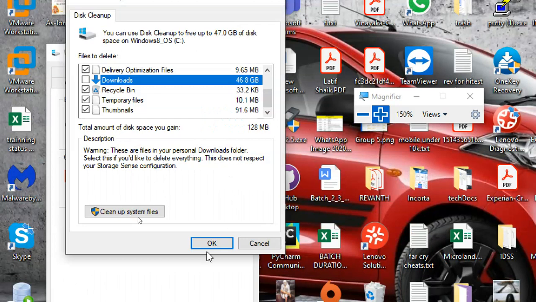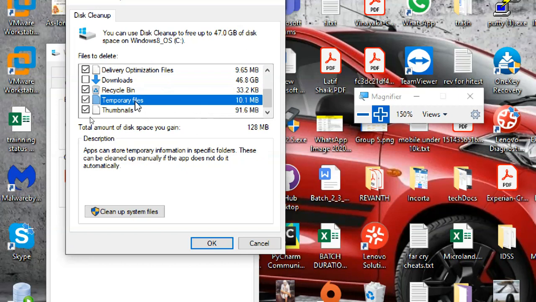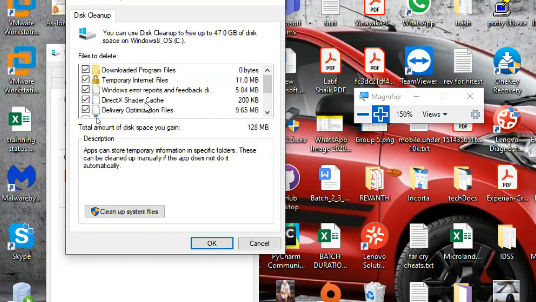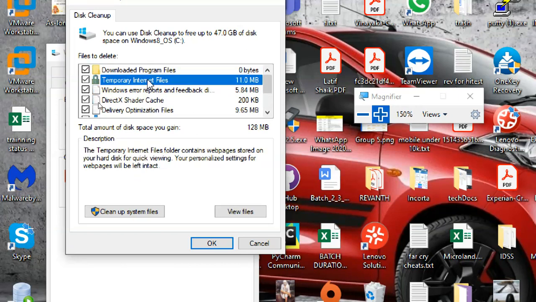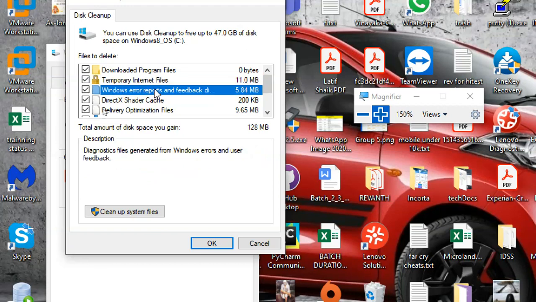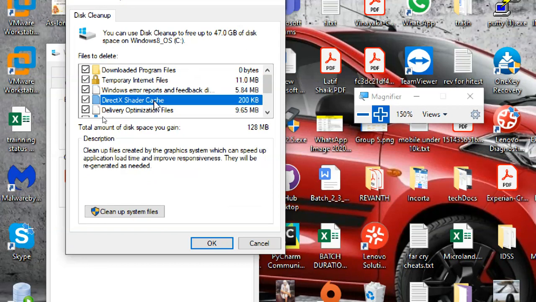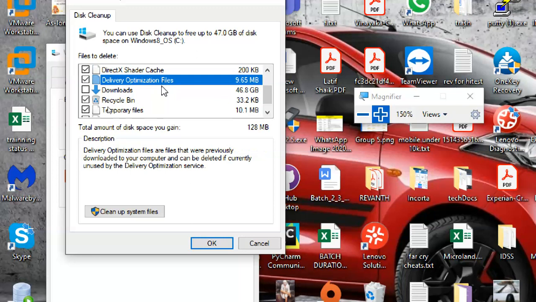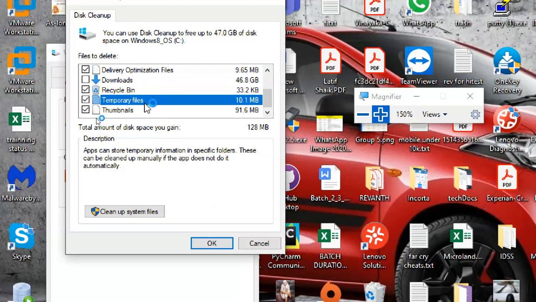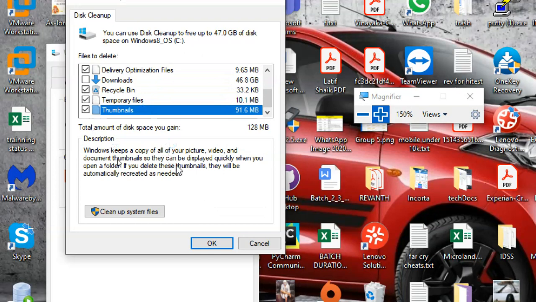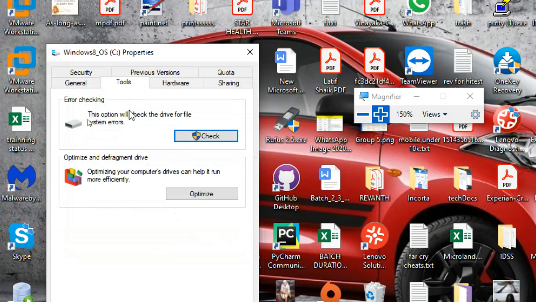If you click OK, then automatically these will all be cleaned up: temporary files, downloaded program files, temporary internet files, Windows error report and feedback, DirectX shader cache, delivery optimization files, recycle bin, thumbnails. Otherwise, you can click on Clean up system files, which automatically cleans all the prefetch things. I'm not doing it now, so I'm canceling it.